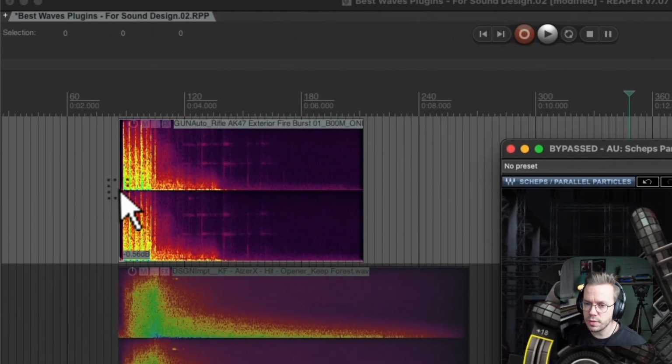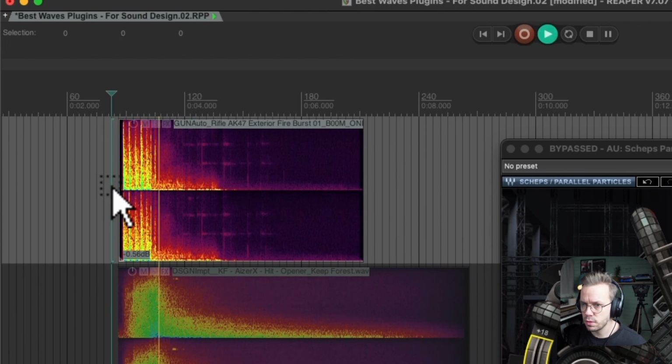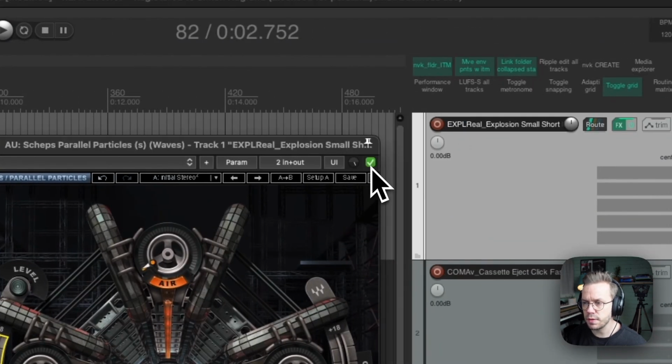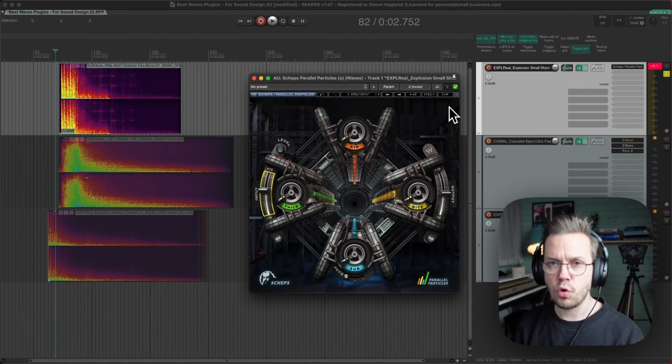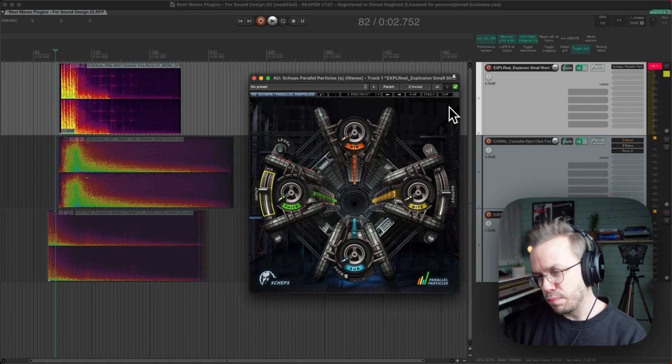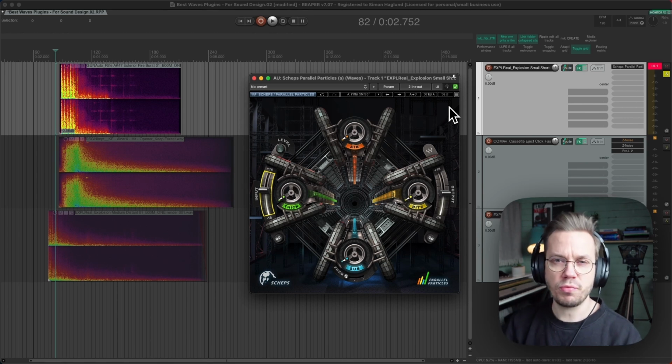So if we bypass it, we have just a clean AK-47 sound here. Really nice, but I like this plugin for these kind of moments when you have a sound that sounds really nice, but you want to add like a larger than life feeling to it, a little bit of over the top feeling to a sound. Then Scheps parallel particles is the first plugin that I go to.